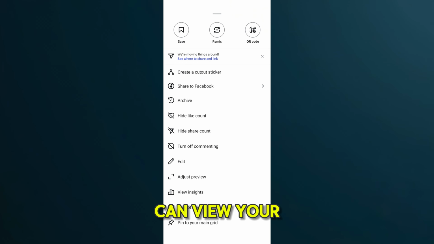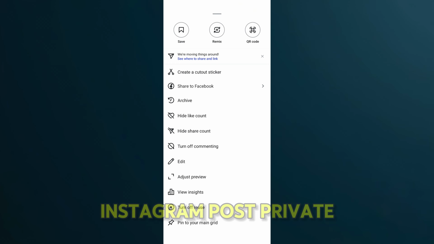None of the others can view your archive photos. This is how you can make Instagram post private.